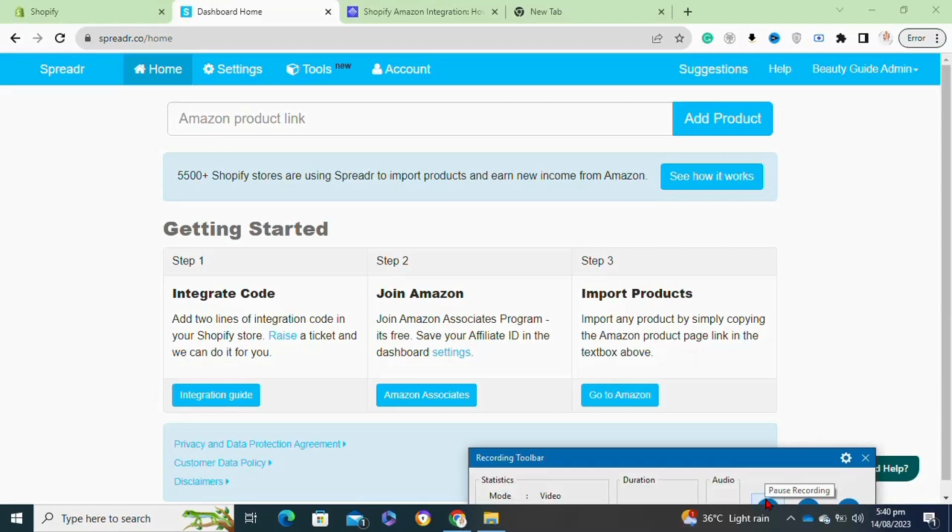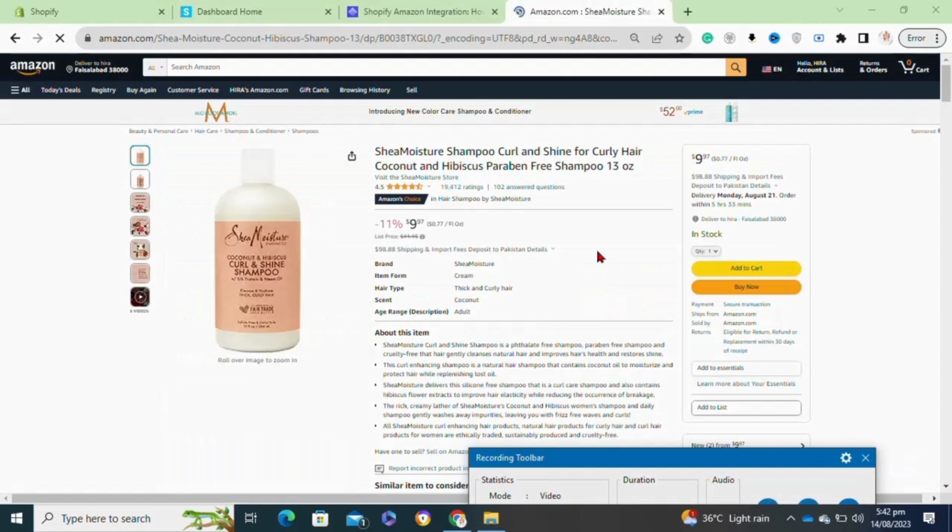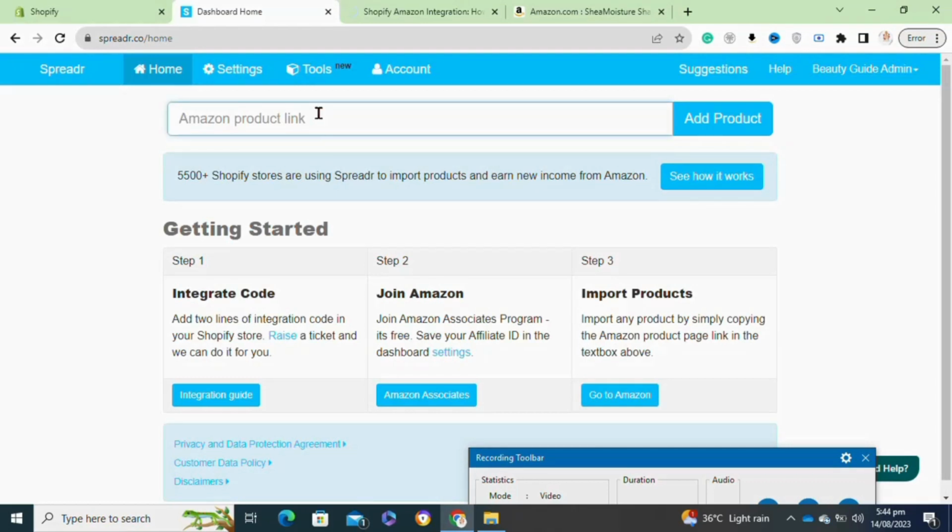To import products from Amazon to Shopify, you have to simply go to your Amazon store. Then you have to select the product and copy the URL of your product. Now go back to the dashboard of the app. Here at this page, you have to paste your URL and then click on the add product option.